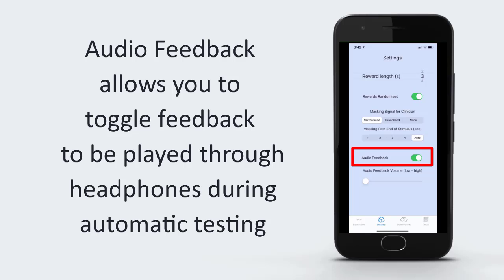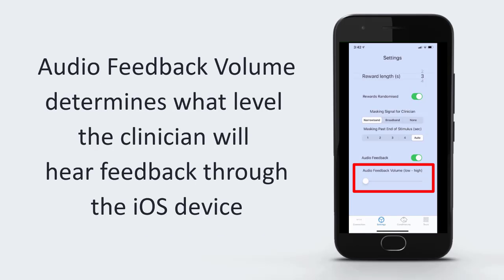Audio feedback allows you to toggle feedback to be played through headphones during automatic testing. Audio feedback volume determines which level the clinician will hear feedback through the iOS device.